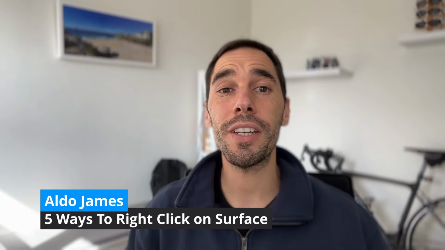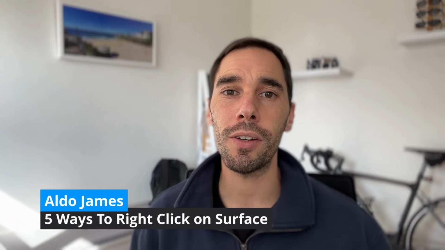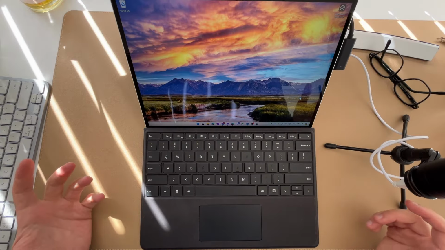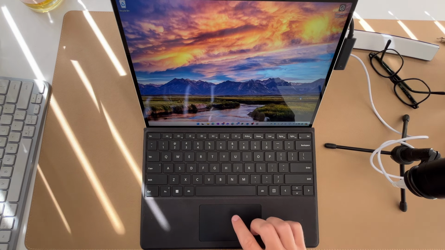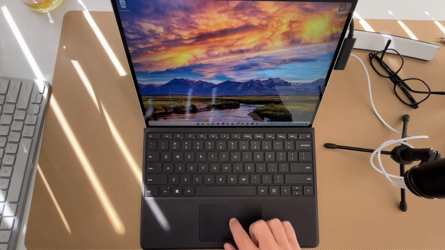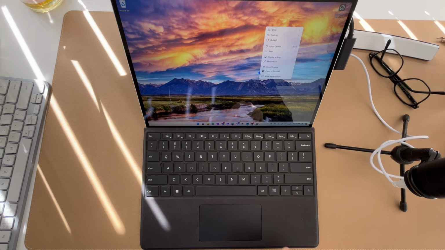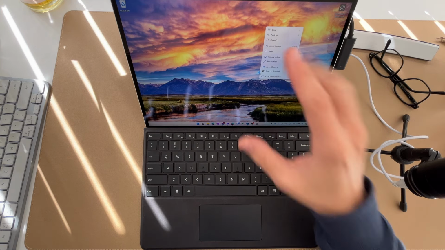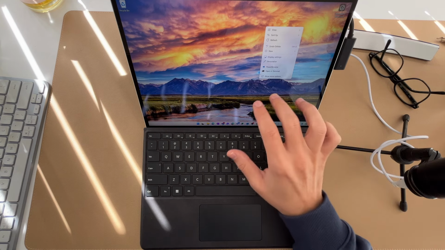In today's video, I'm going to teach you 5 different ways on how you can right-click with your Microsoft Surface device. The first and the most widely used way of right-clicking on your Surface device is on your trackpad down the bottom here, and simply pressing in the bottom right-hand corner, which is going to activate the right-click button that you'll see here. And this will work on any file, document, anything like that.